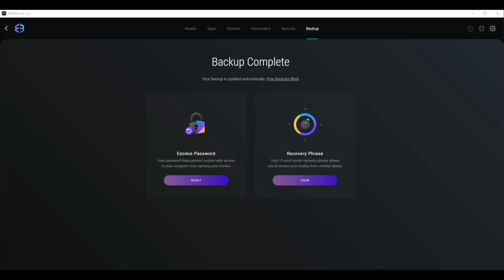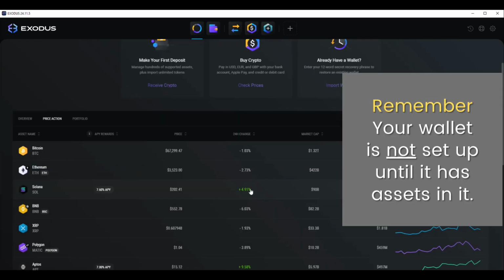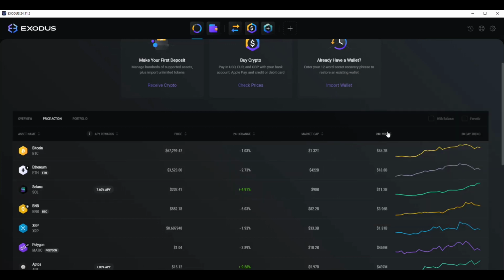If you feel like you missed something, if you feel like I went a little bit too fast, feel free to rewind and rewatch and follow along. Remember, your wallet is not active until you've actually put crypto in it. So there will actually be 2 additional categories that pop up here, 2 columns. One is going to be for how many of an asset you have, and then the other column is going to be for the dollar amount that equals inside of your wallet.